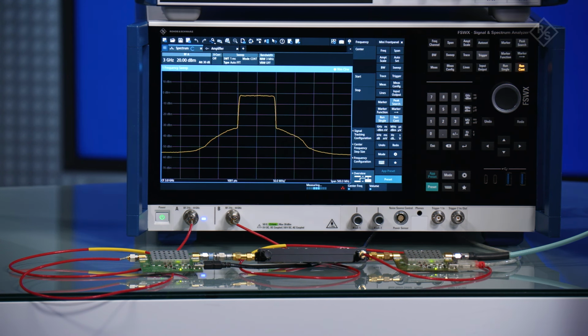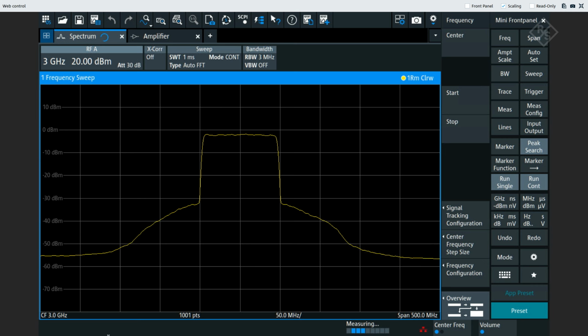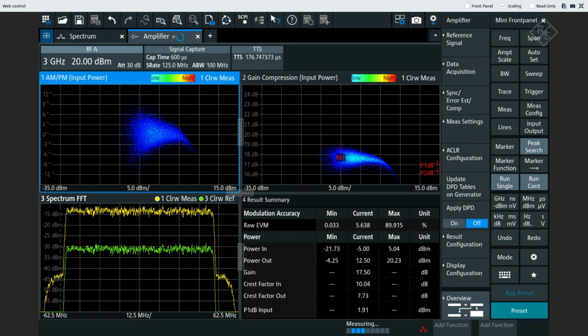Now let's have a look at the measurement itself. For the beginning, we are looking at the spectrum analyzer measurement of the output signal of the device under test. We can clearly see it's a fully modulated signal, 100 MHz of bandwidth in this example. And we can also see the device under test is operating in its nonlinear region, since we have the spectral regrowth or shoulders here to the left and right of the transmit signal itself. And with that, let's go into the amplifier measurement personality and have a closer look.